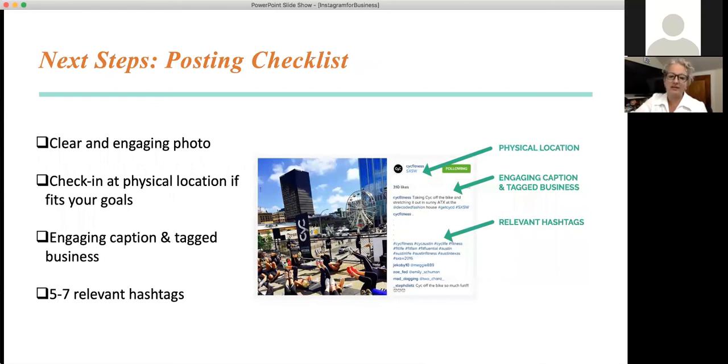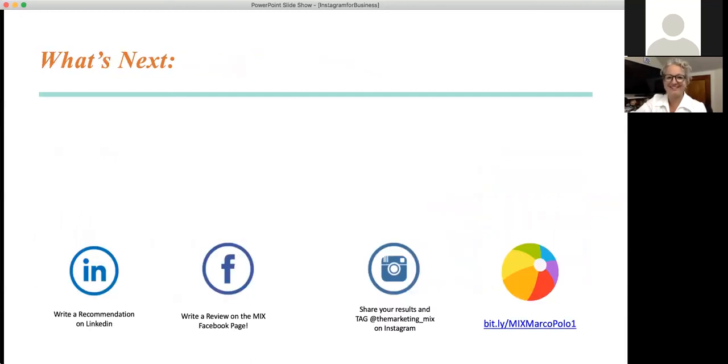Here's a quick checklist for you. Just with your first posts, it's really enough if you just do these 4 things. Just share a clear, really engaging photograph. You can check in at your location if that fits your goals. For some businesses it does, for some it's not so much. And then write that engaging caption with 5 to 7 really well thought out hashtags.